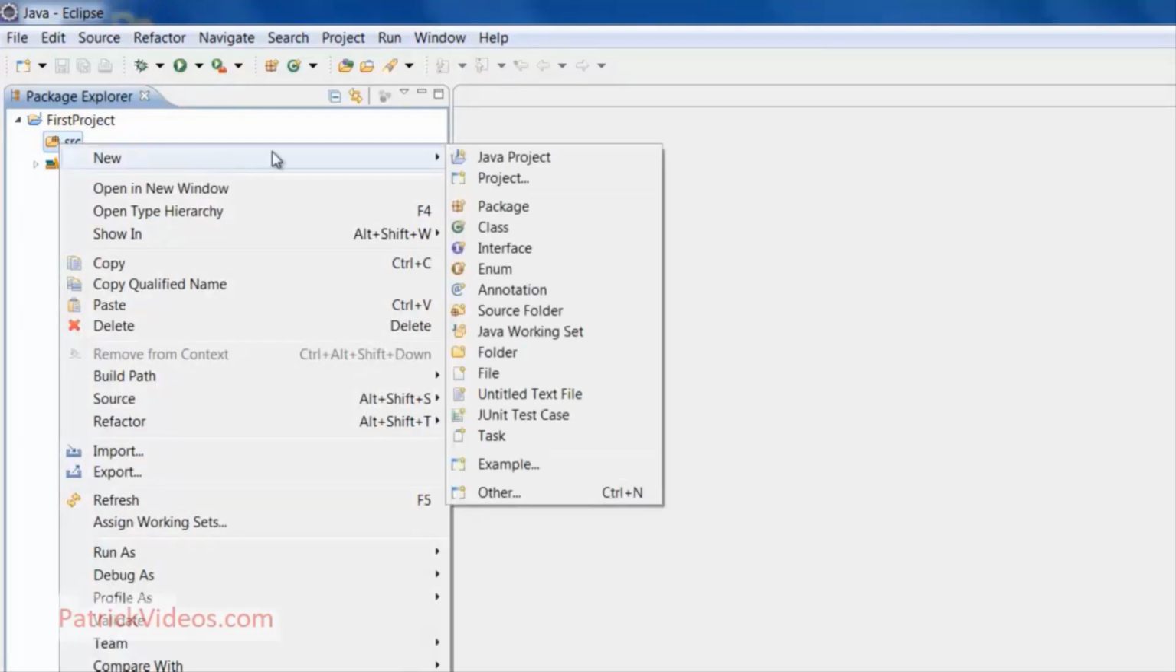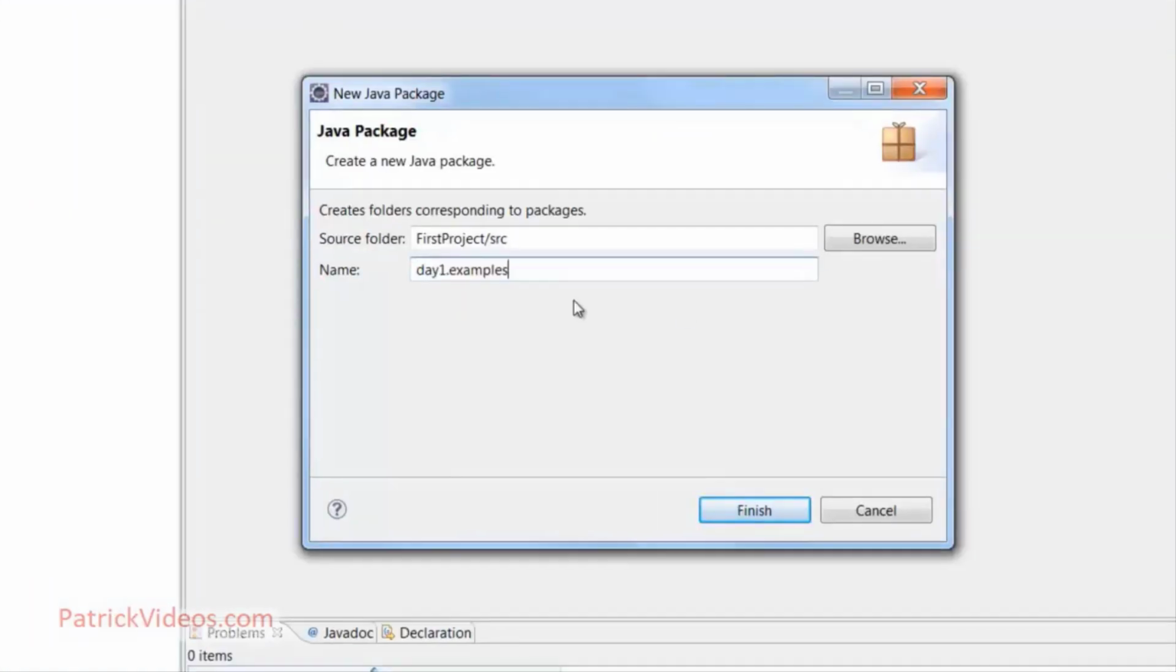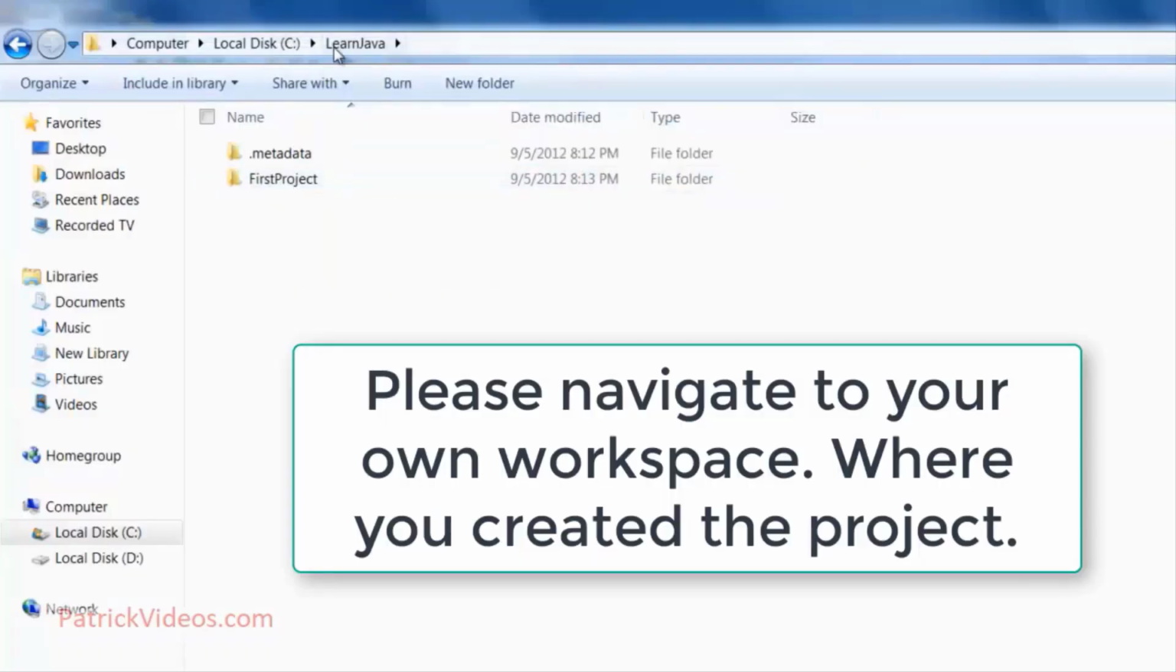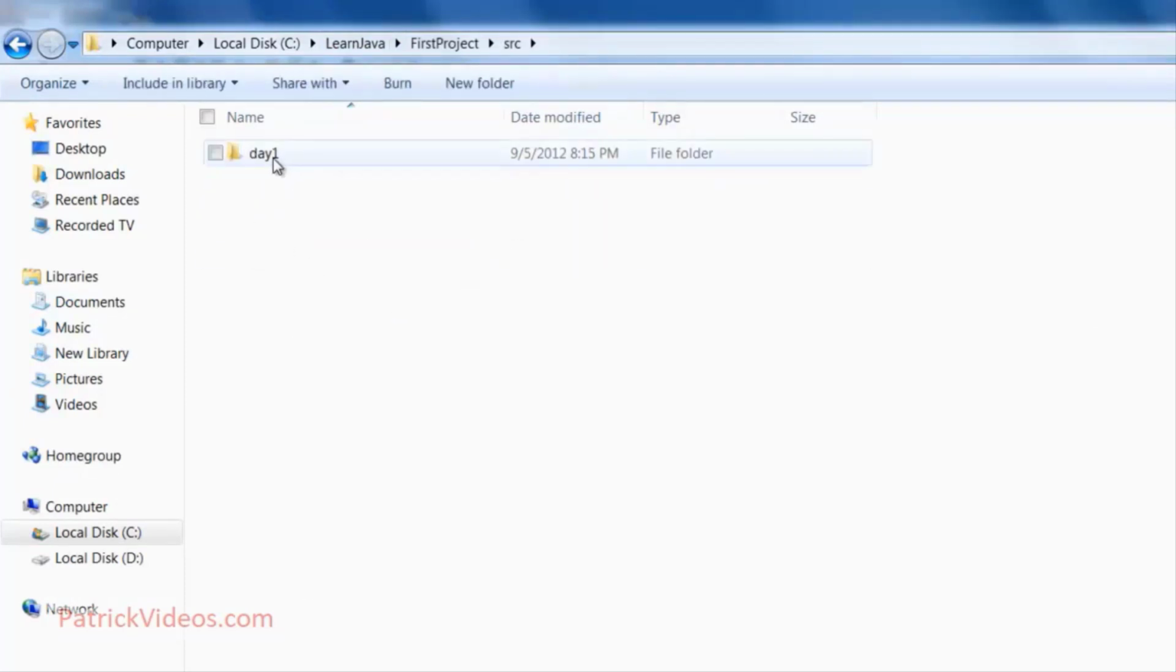We can right click on the source, click new package, and create a package like day1.examples and click finish. Now these packages are nothing but folders in Java. If you want to see the folder structure, you can go to the C drive, Learn Java workspace, and you can see the project name first project, under which we see the source folder, and under which you will see this day1 folder, and under which you will see the examples folder. So you can see that the packages that we created basically created folders for us in the C drive.